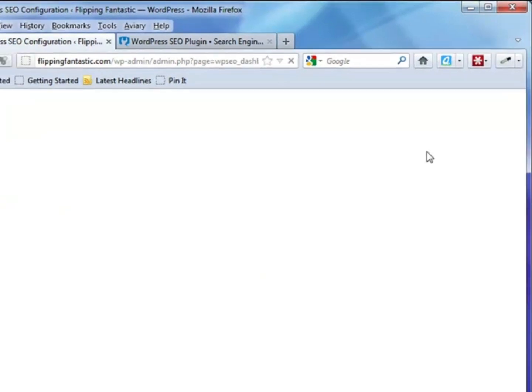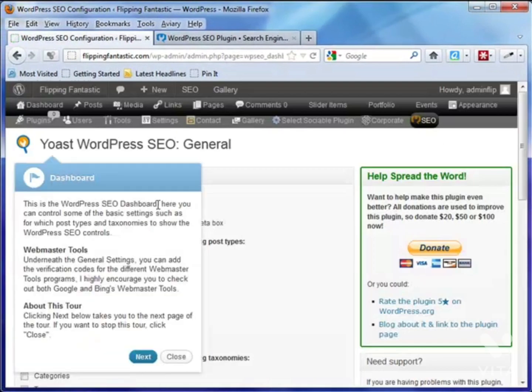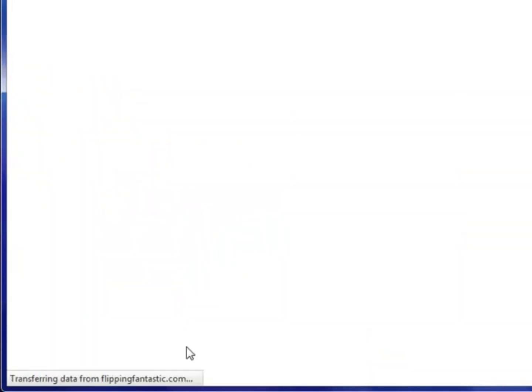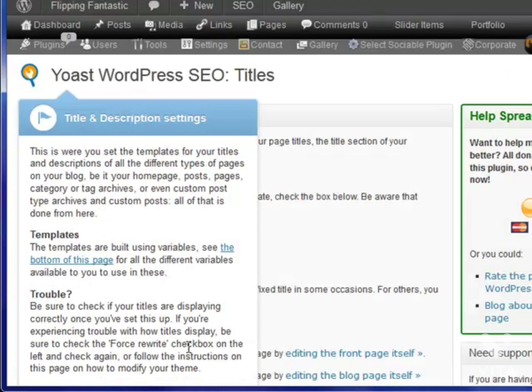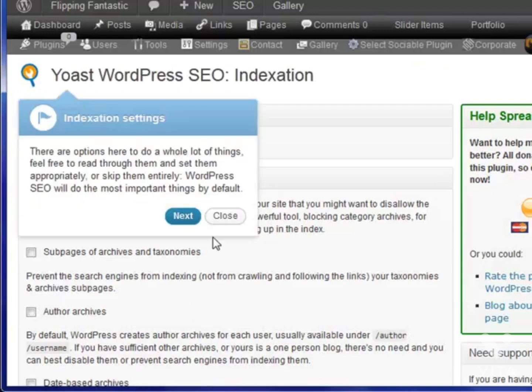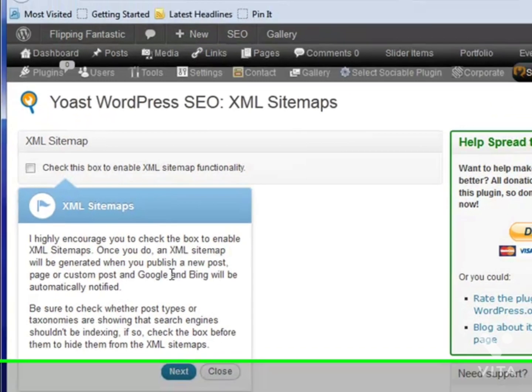You click on dashboard and check this out. This is cool. I haven't seen this very much, but a little tour pops up with all the features. You can click next, and here is everything that is in the plugin: title and description. Tells you a little bit about that. Indexation. Take a couple minutes and just read through all the things.